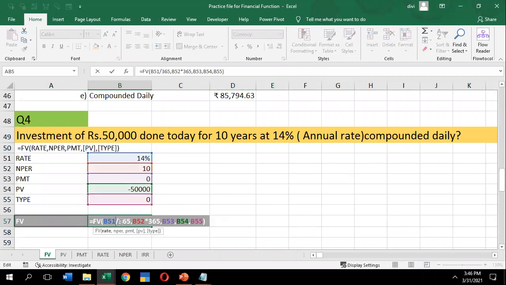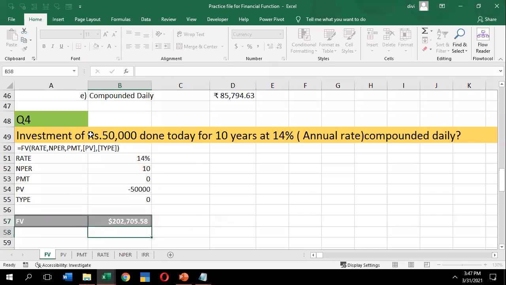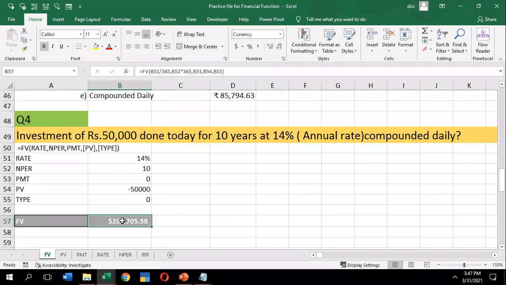Here I have measured the daily compounding I want to find for 14%, the rate divided by 365, nper is 10 years by 365 days. PMT is 0 and PV is the present value, minus 5 lakh, and type is end of the period, 0. I have got 2,705 as the investment. Clear?